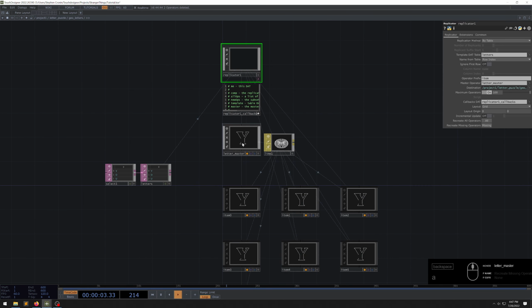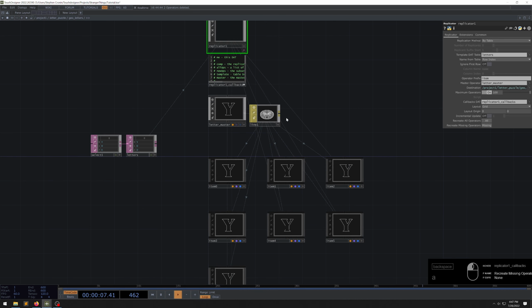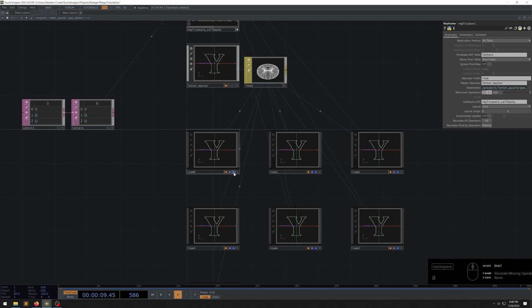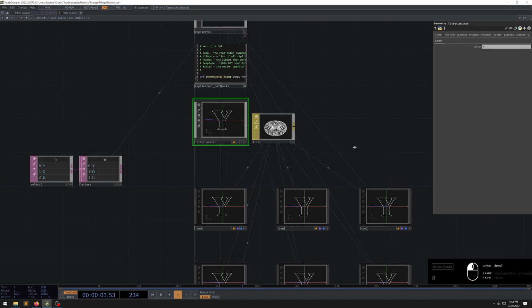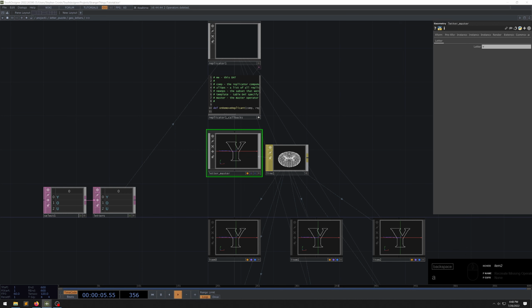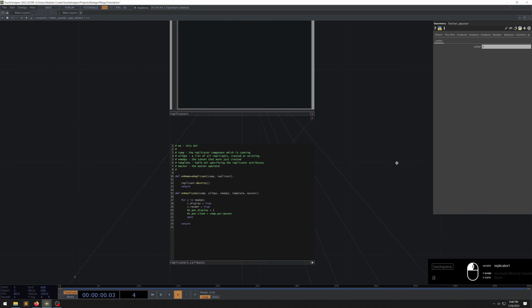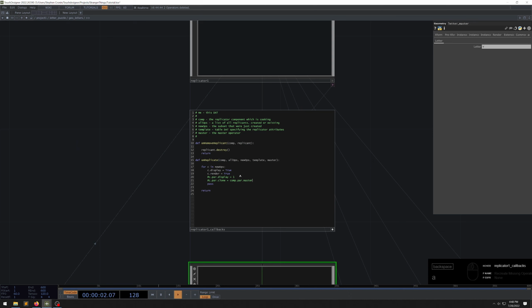also, whenever you make changes to this, you're going to want to hit recreate all replicators. You'll see now these have render and display flags on. So this one stays off. When these get made, it gets displayed. Cool.